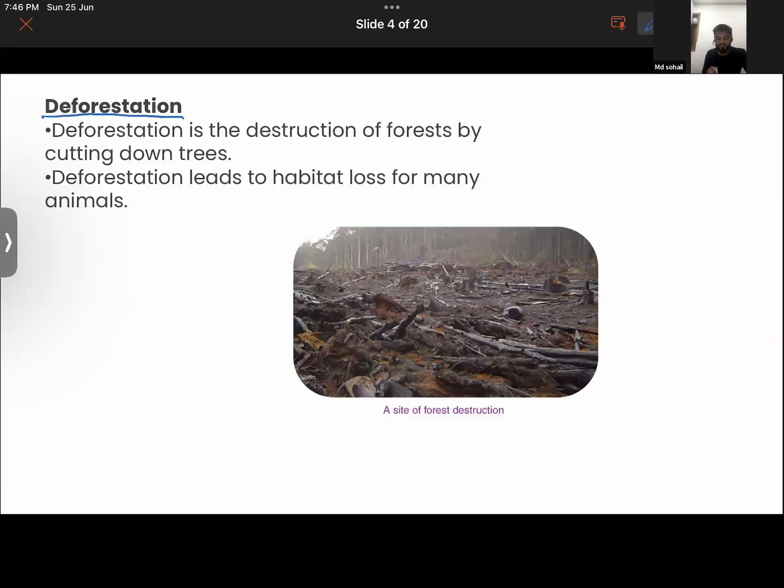You guys are already familiar with the term. In your junior classes you must have studied about this. So what does it mean? Destruction of forest by cutting down trees. And what does it lead to? The direct impact is that the habitat of the animals is lost. On a larger scale it has a global impact, but the sudden, immediate impact of deforestation is that the homes of the animals are lost.